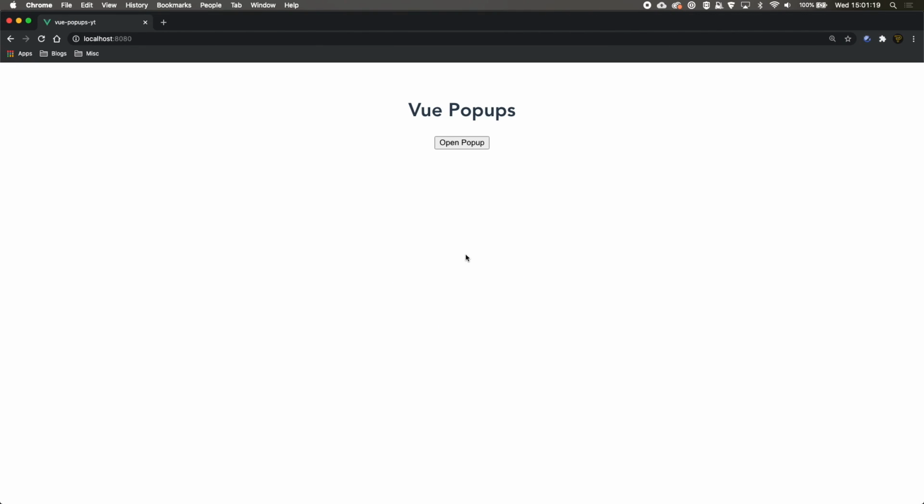I hope you've learned something new here using Vue.js, even if that's just something simple such as the slot command or even how you will trigger or go about building a pop-up.